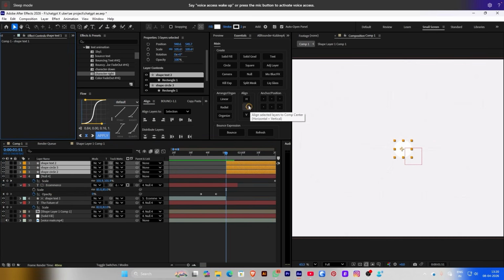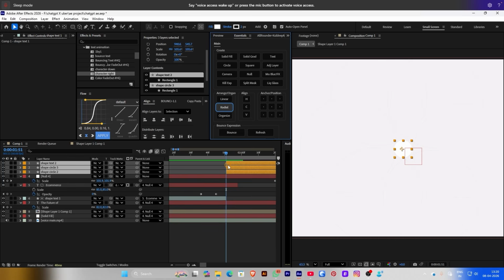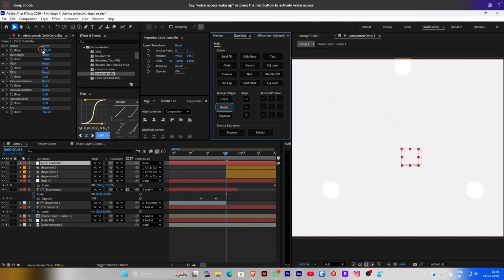Now simply duplicate one of them. So now we have 3 layers. Alright guys, so simply select 3 of them and simply click on this radial option and now simply press OK. And by using radius slider, we can easily animate them.